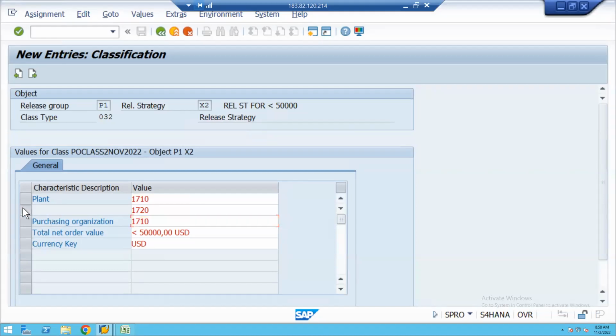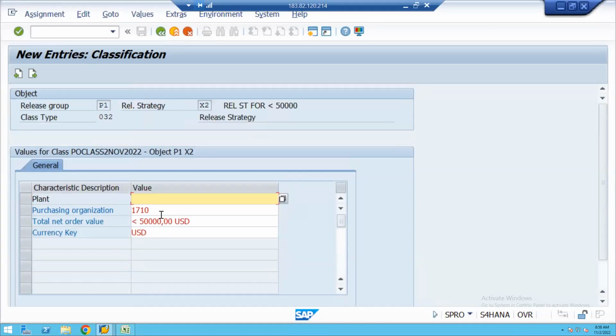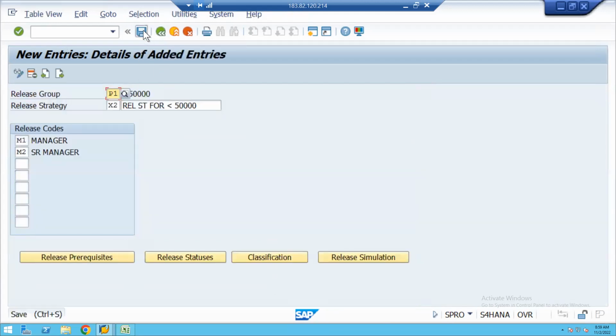So let us select this and then we're going to delete it, because today we will work only for the 1710, not for the 1720. But you can do that by selecting the multiple values. Okay, now hitting enter. Come back and save this release strategy.